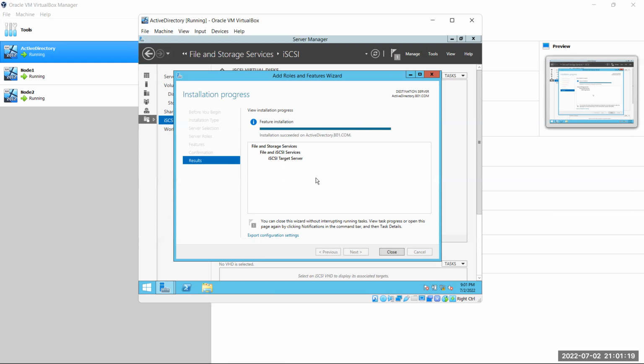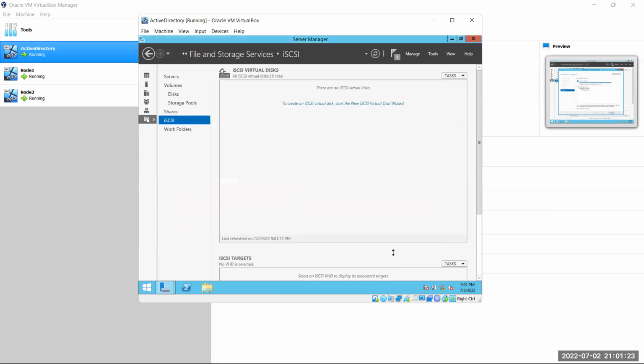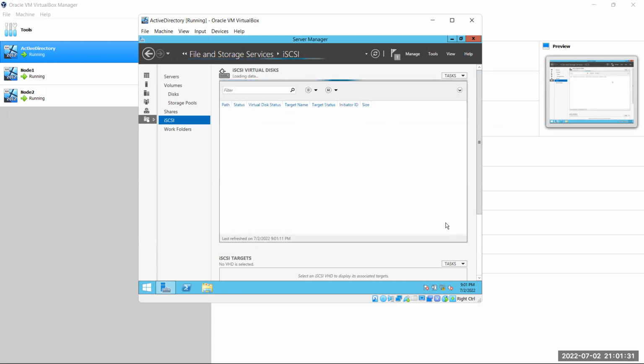Are we good? Okay. It says that it has been installed successfully. Let me close it. It might take some time. Let me refresh it. Okay, so now we have another option in here. It says to create virtual disk. We can click here to create virtual disk.